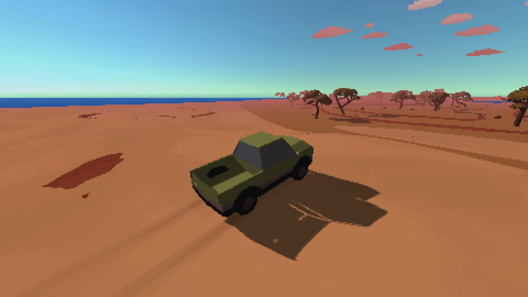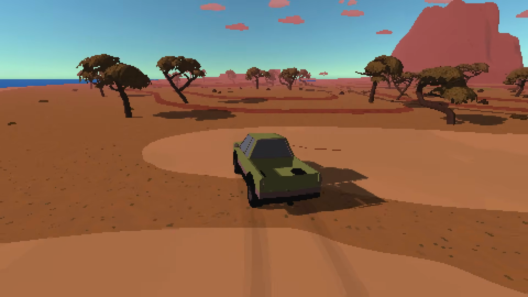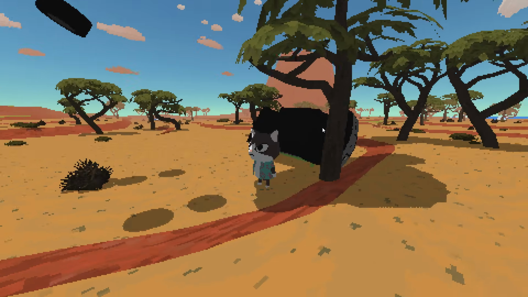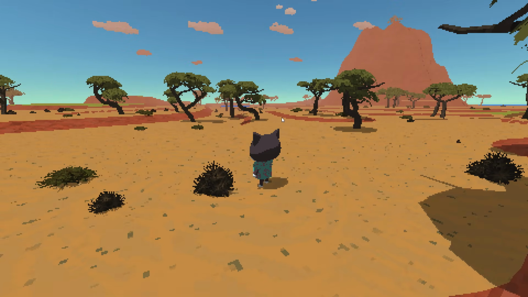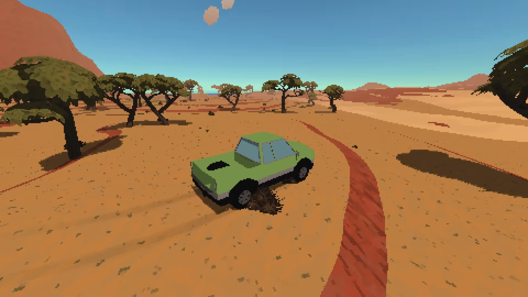Here's a disclaimer: I use this on the 2022.3.3 F1 version of Unity. I cannot guarantee it will work on other Unity versions. Now here's how to apply the shader to the terrain.